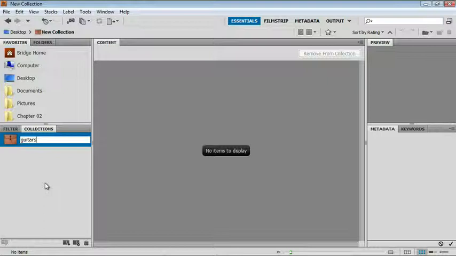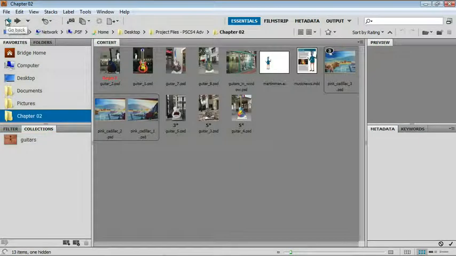Okay, so I clicked on a new collection. My content pane is empty because there's nothing that's been added to this. I can go up to the top of the control panel and choose to go back to the last folder I was in. This is nothing to do with hierarchy. This will just take me back to my Chapter 02 folder because that was the last folder I was in.